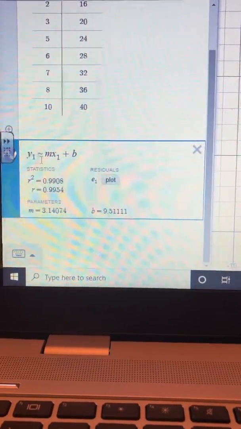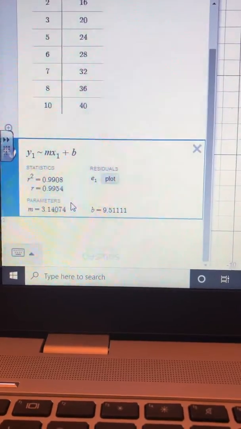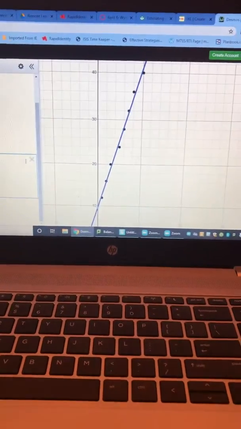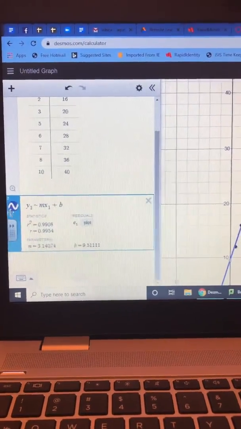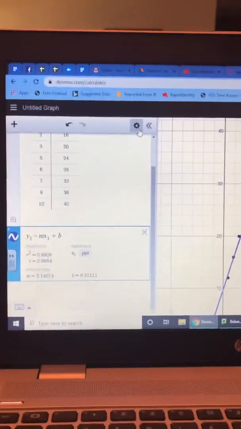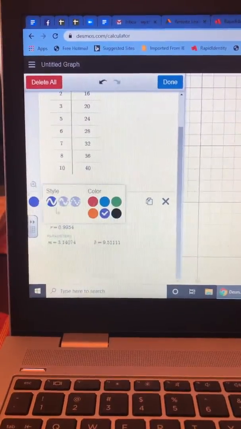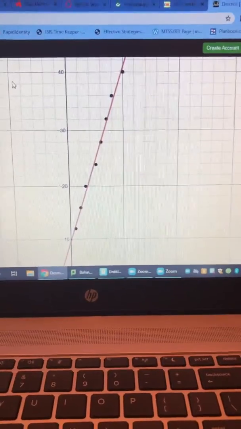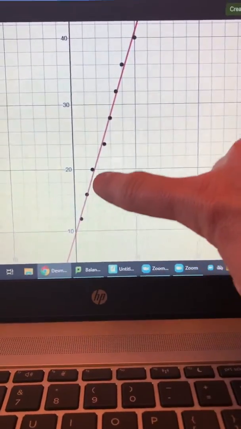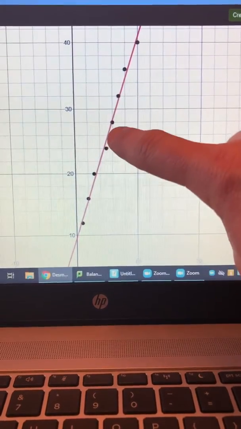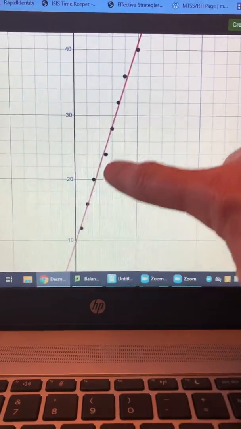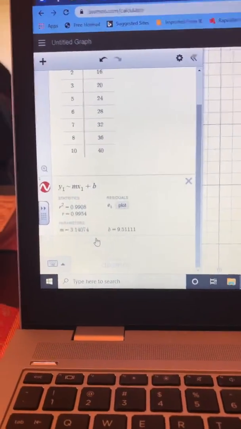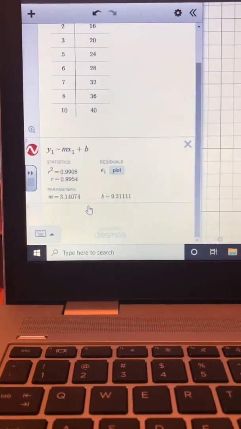So that means this equation that it's given me here is going to be very close to the actual equation for that line. I'm going to change that line color so it's a little easier to see. If I click the little gear up here, I can change it to red. That's going to be a little easier to see. Now, you can see it's very close. It goes through a few of the points. Looks like it goes through that point and that point, but it's very close to all of those points.